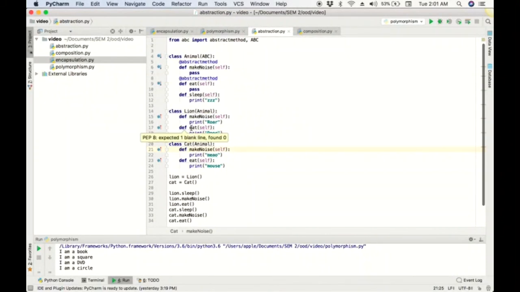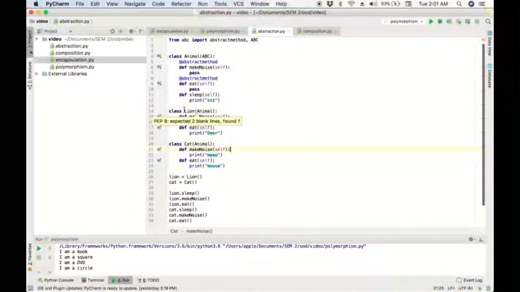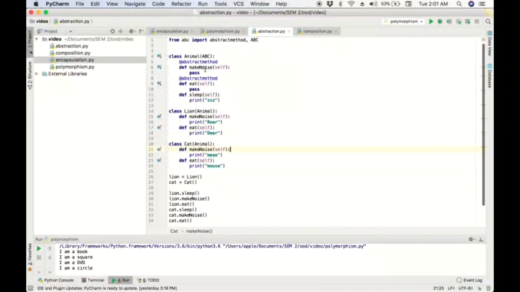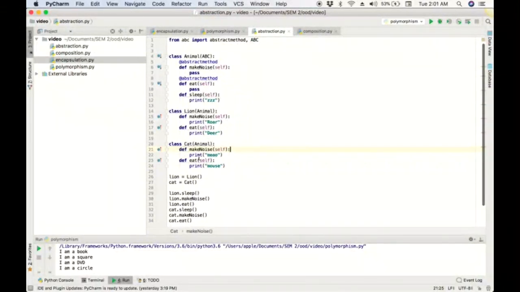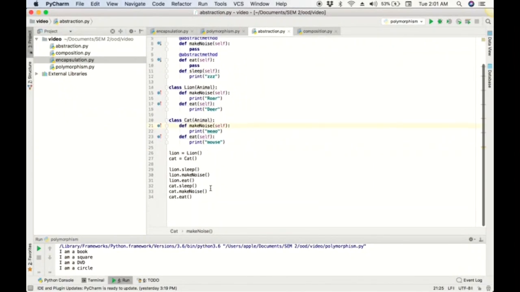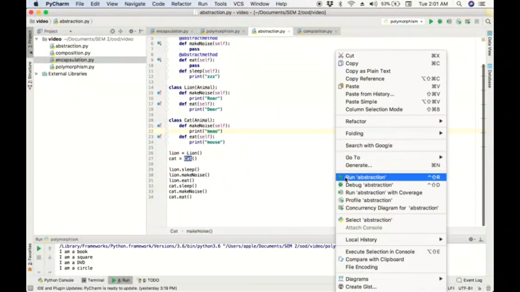The classes lion and cat inherit the animal class, and they have actually overridden these abstract methods with the implementations of their own. For an instance of a class to be created, it has to override all the abstract methods of the inherited parent class. As you can see here, we have instantiated an object of lion and cat. Let us see what the output here is.